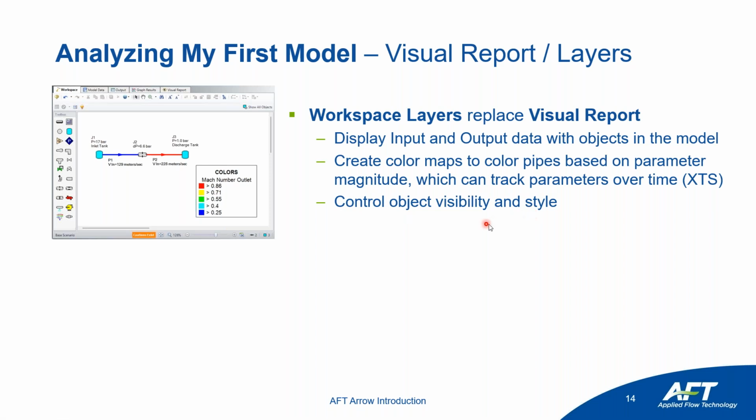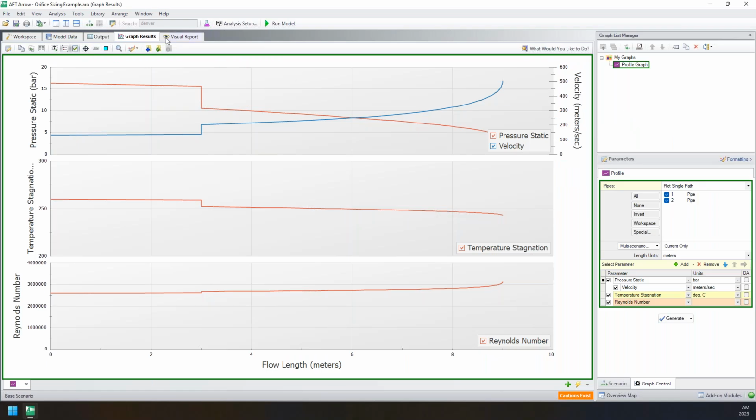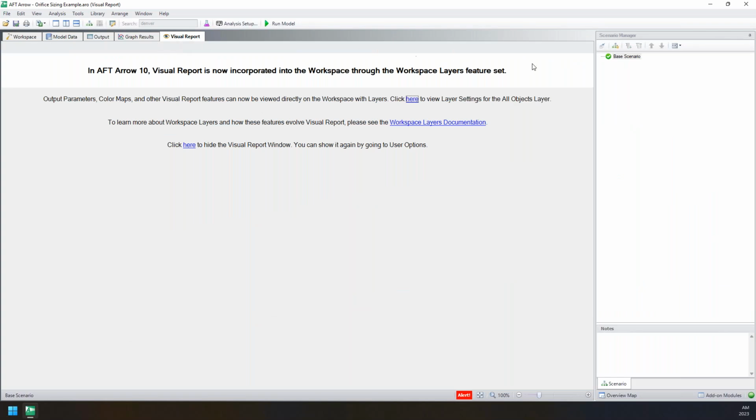So let's say we have a very complex system. Maybe we can color code it to show hot lines versus cold return lines, or maybe we want to isolate a subsystem and hide the rest of it while we're giving a presentation. Again, a lot more flexibility is added by workspace layers, which again replace visual report. So this is a feature new to Arrow 10. If you go to the visual report tab, we'll show you, visual report no longer exists, and here's some additional documentation you can refer to.